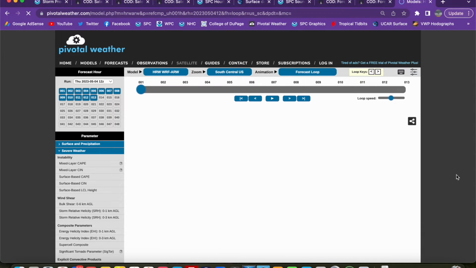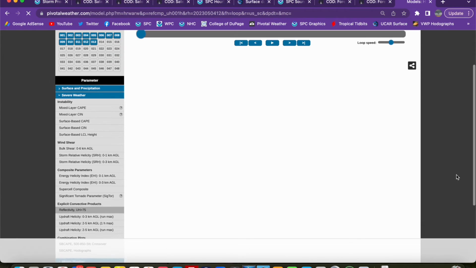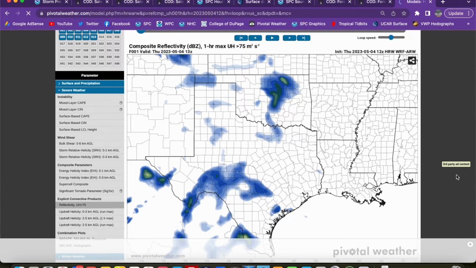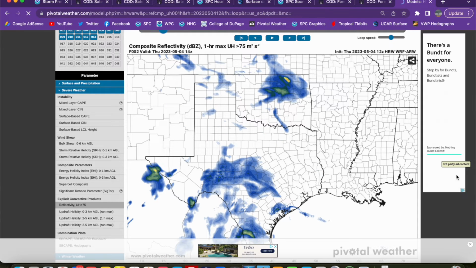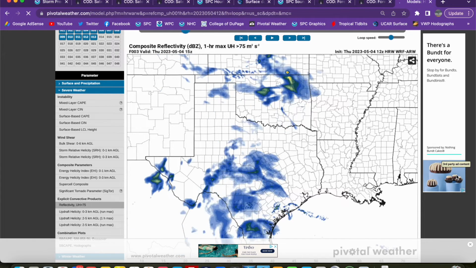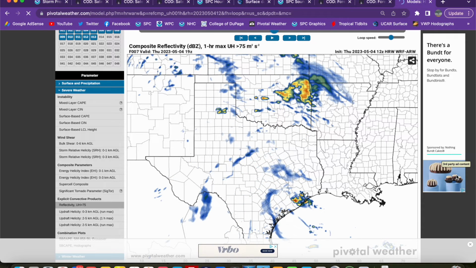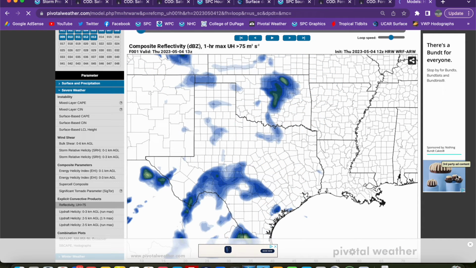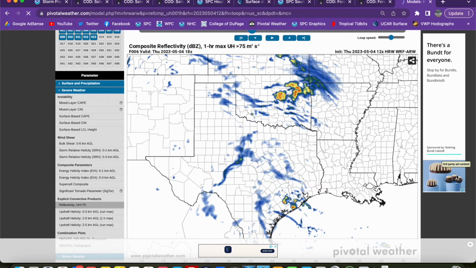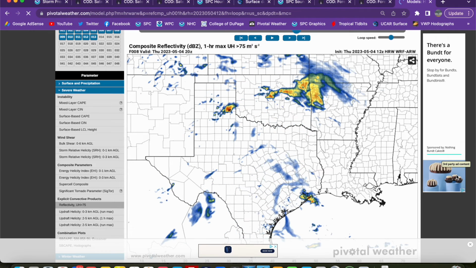So we do have the WRF ARW that is out a little bit here for us. Again, we're taking a holistic approach, or an ensemble approach, with these convective allowing models. We don't want to look at just one. We want to look at multiple to see how they're performing among the entirety of the model suite. So not bad here. It does initiate some convection out there.